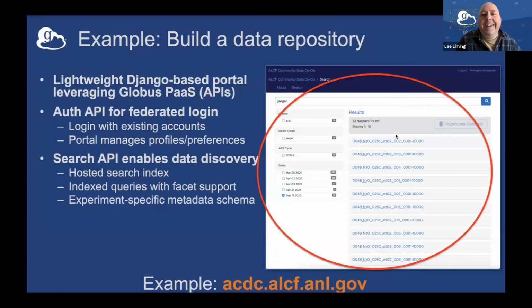Okay. You can do quick free text searches. All of this is done using the search API. And so what the web application is doing is just providing the user interface in front of that API.